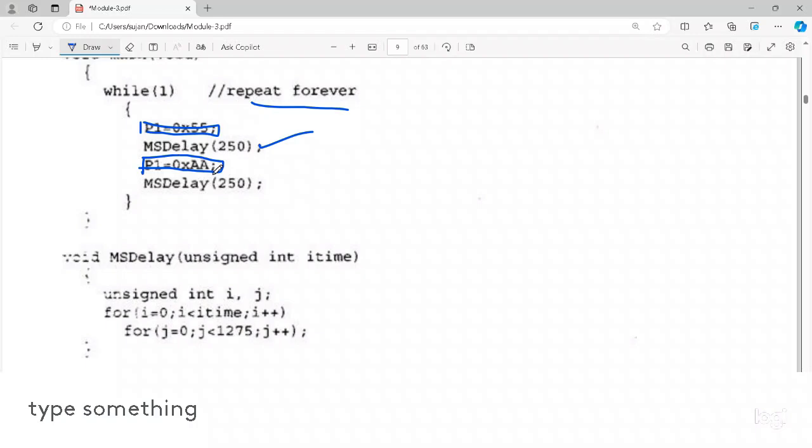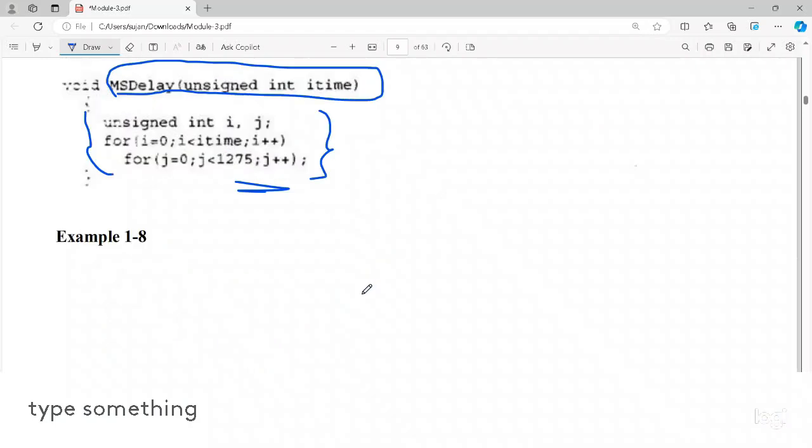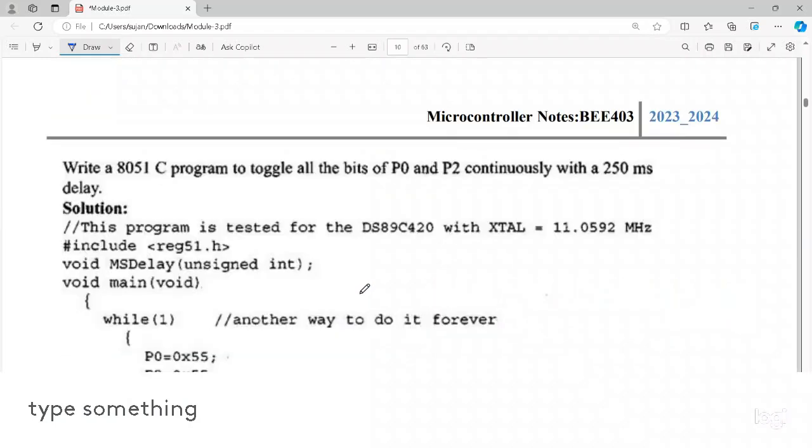Again, the MS delay we have taken is 250, and we have a loop here. Based on this loop, this instruction is going to perform. So like this, we need to create a delay.